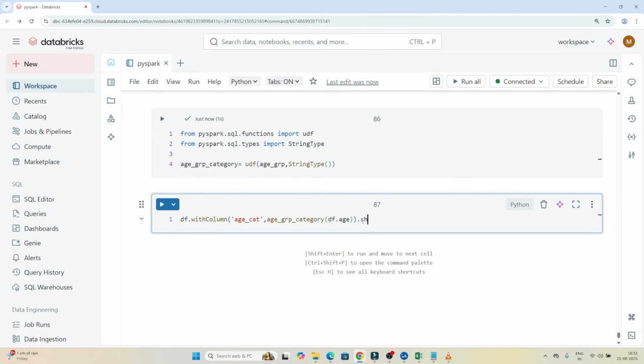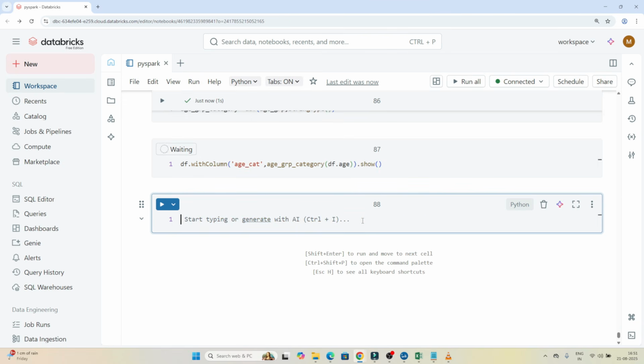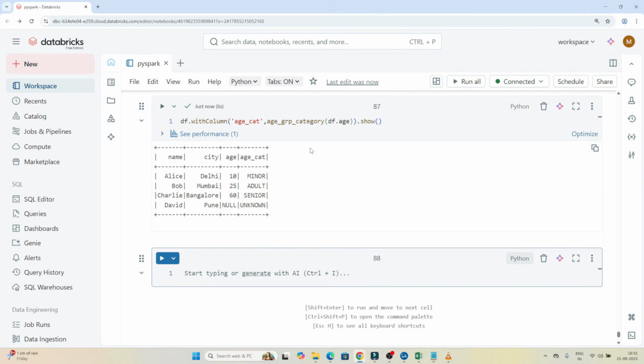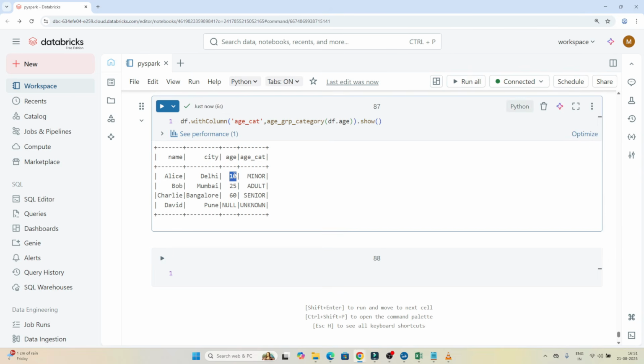Now if I do .show and execute this, what we are doing is passing the age column value here. Based on that it will categorize it and give you the result. So you can see if the age is 10 it is categorizing as minor, if it is 25 then it is categorizing as adult, if it is 60 then it is categorizing as senior, if it is null it is categorizing as unknown.